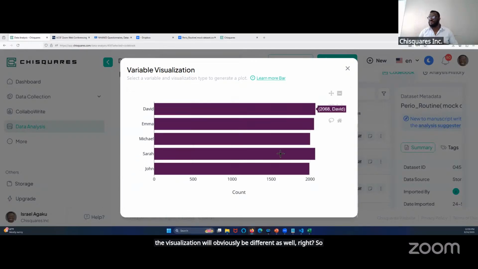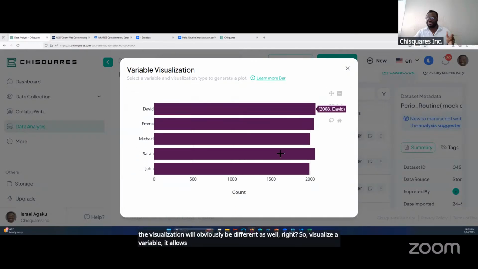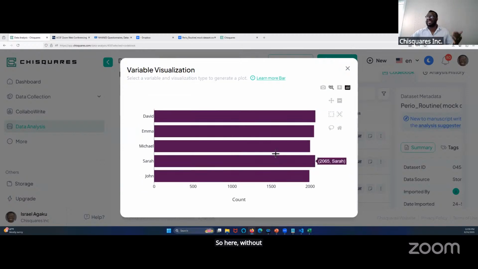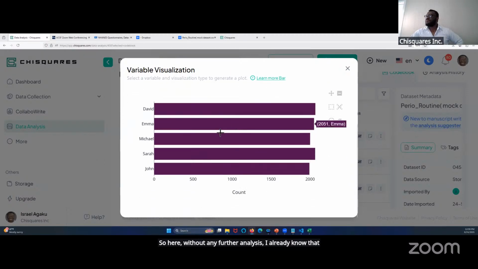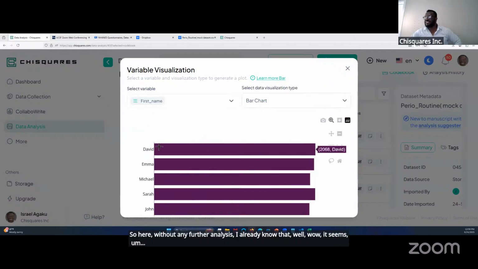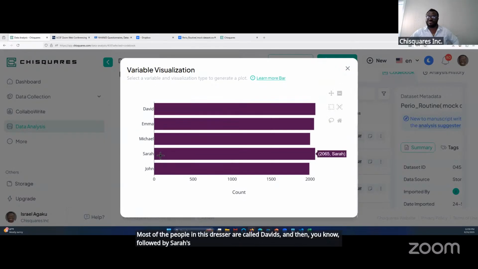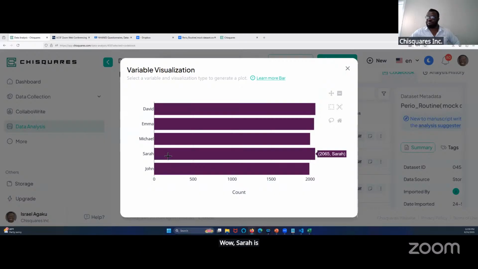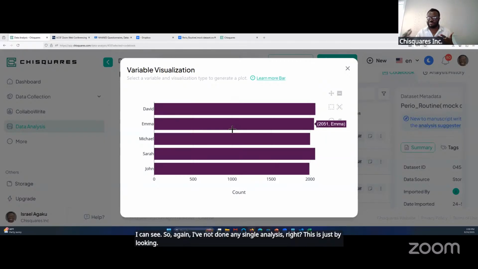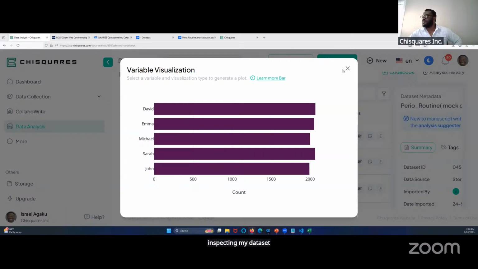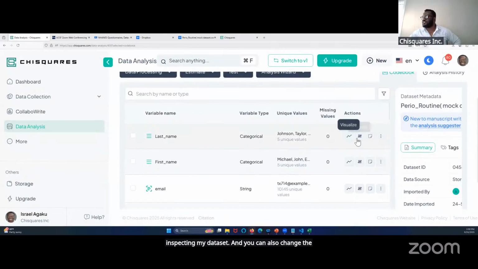So visualize your variable. It allows you to see distributions. So here, without any further analysis, I already know that, wow, it seems most of the people in this data set are called Davids, followed by Sarahs, the first names. Wow, Sarah is a very popular name. So again, I've not done any single analysis, right? This is just by looking, inspecting my data set.